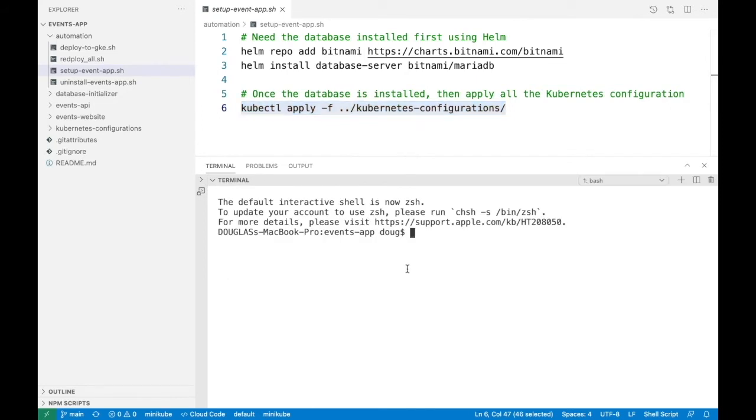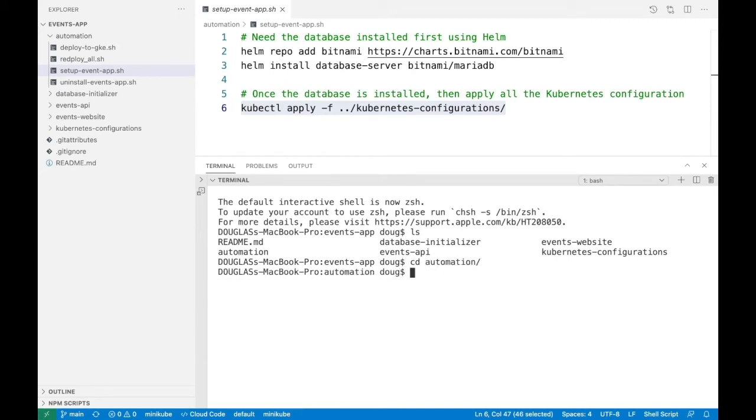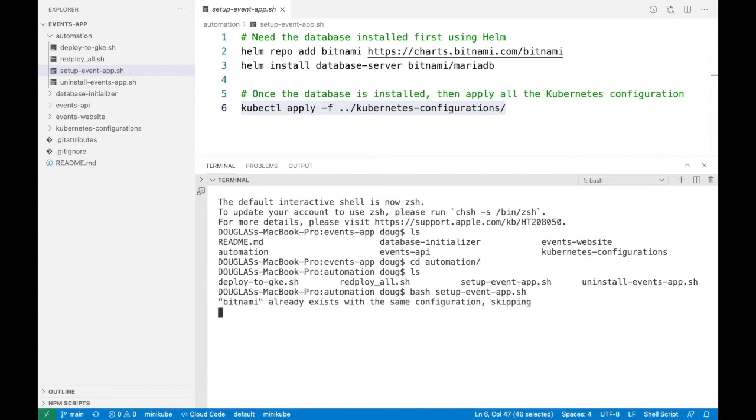So if we go into terminal from here, let's type ls, and let's make sure we're in the right folder. So we're in the automation folder, and we're going to run this shell script here. So we'll type bash, and then setup event app.sh.